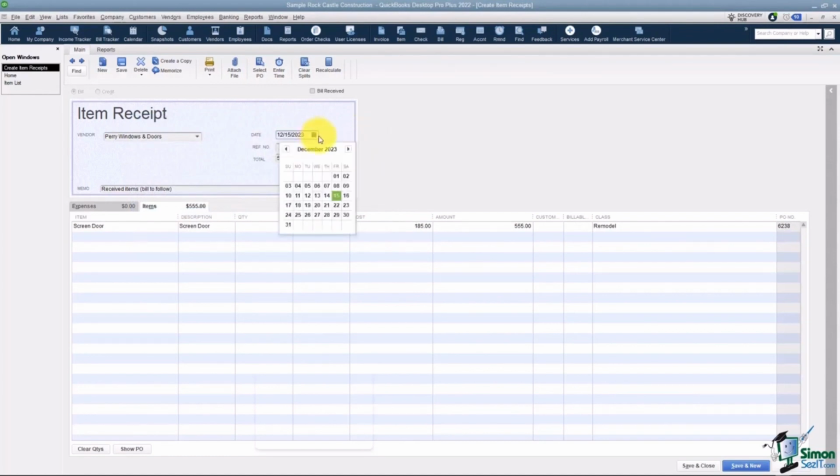The next thing I want to do is go ahead and pick the date. This is the date that I actually received the items. Let's go ahead and say it was January the 3rd. If you wanted to put in a reference number, you could, and then the total. And that total shouldn't change because this is not a bill where they would add shipping or tax. This should be the same amount that was actually on the purchase order.